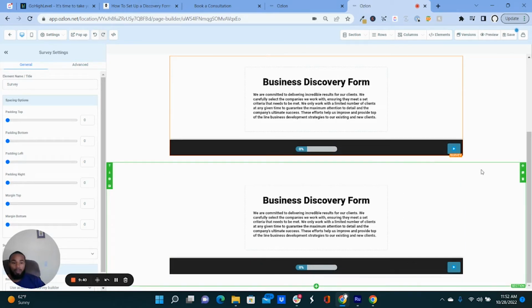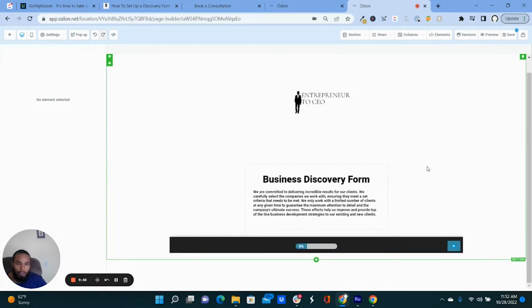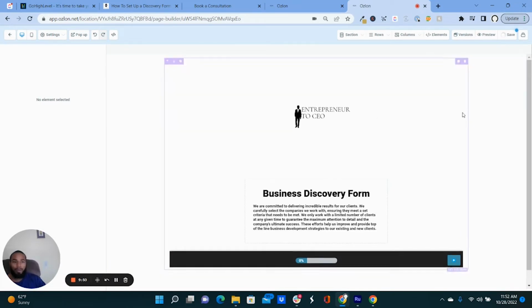Now, in order to delete this discovery form, I'll simply scroll over here to the side, and you'll see how it highlights. You can drag it right here, you can duplicate it, and then I'm going to trash it. So I just trashed it, save.